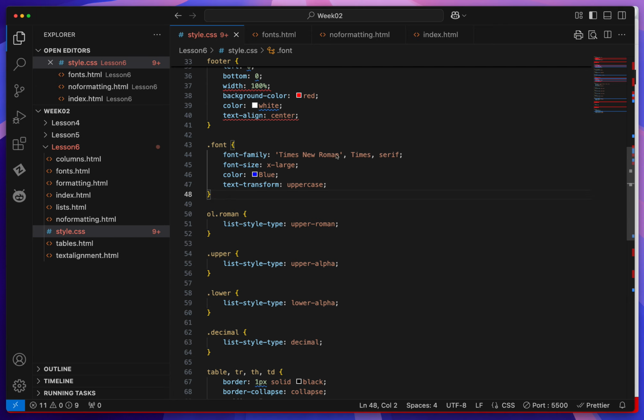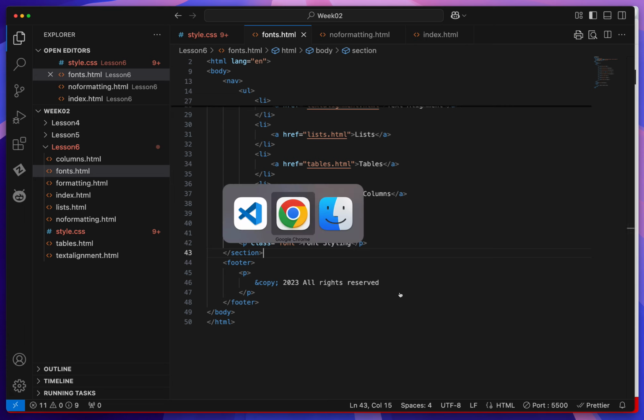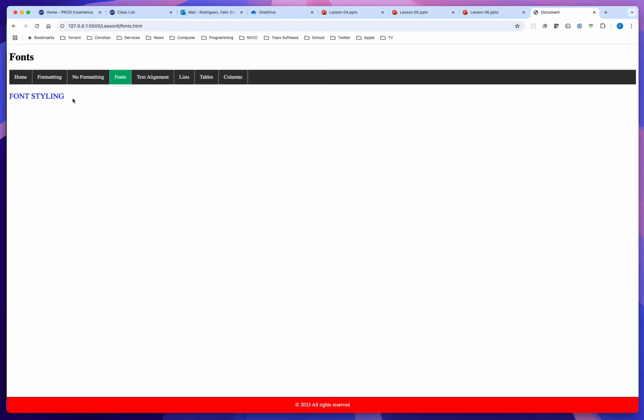So I gave it what font family I wanted it in, the size of the font, the color, and I automatically transform it to uppercase. So if you notice here, font styling is mixed case, but because I tell it to transform it to uppercase, it uppercased the letters for me. And that's all done with CSS.